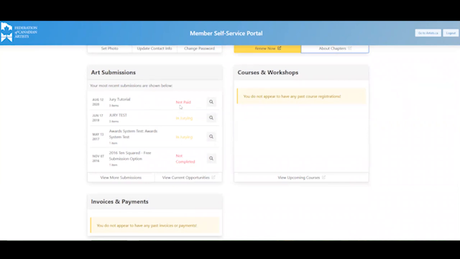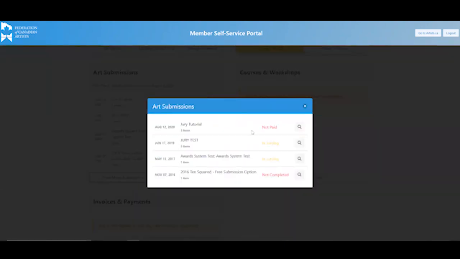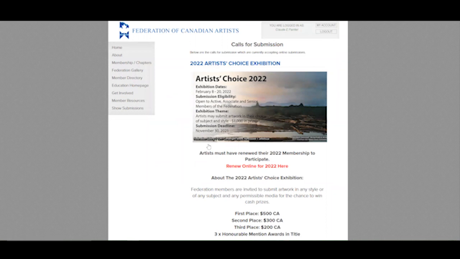Under the Art Submissions, is where you have all of your pieces that you have submitted into past exhibitions. And they'll have information such as not paid or enduring or not completed to let you know where the piece stands. If you click on View More Submissions, you'll be able to see a list of all of the pieces that you have submitted in the past. And if you click on View Current Opportunities, it will send you to a page that has all of the calls for submission.